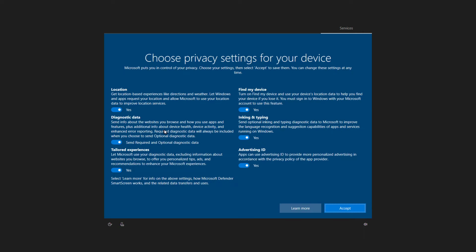Diagnostic data. So it's sending information about the websites you browse and how you use apps and features. This one, some people might find intrusive. They claim it is done in a not personally identifiable way. If you agree with them, if you believe them, then it may be fine to leave this turned on. On the other hand, if this is of concern to you, then this would be one to potentially turn off. Required diagnostic data is, of course, required. That's part of Windows 10.